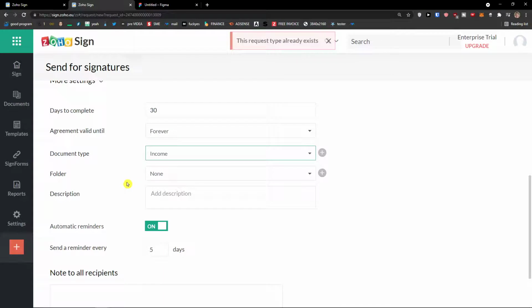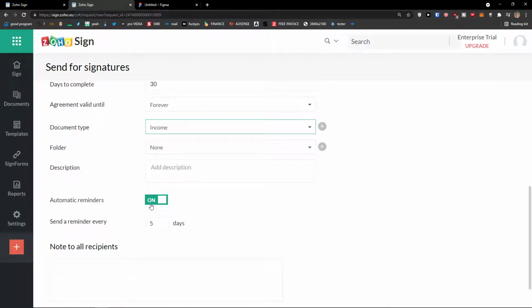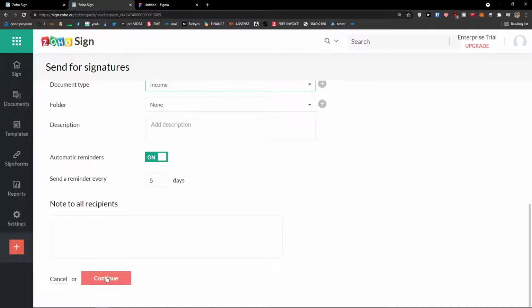So I would have income. I would add description. I can add automatic reminders right here, and send a reminder every 5 days. And then I would click continue next to the cancel.